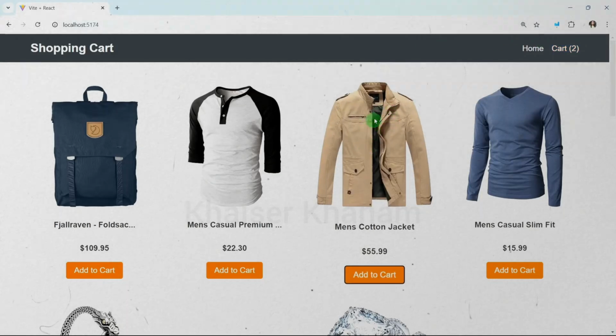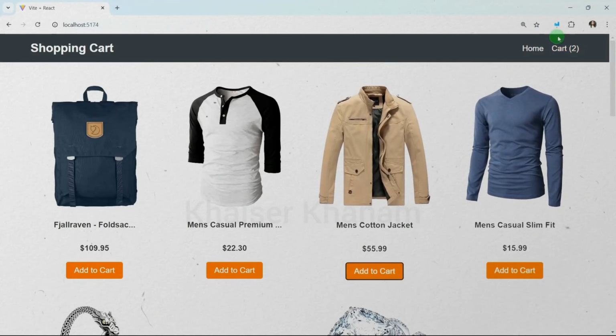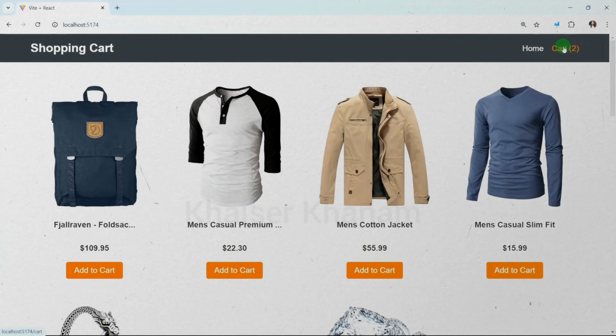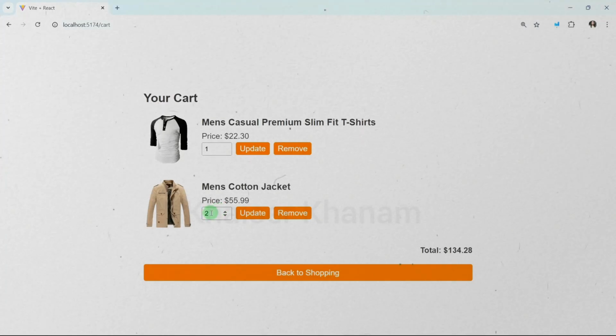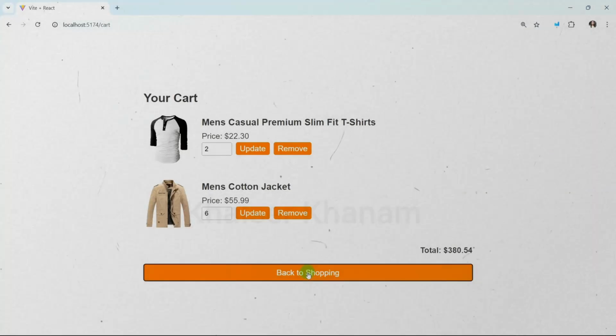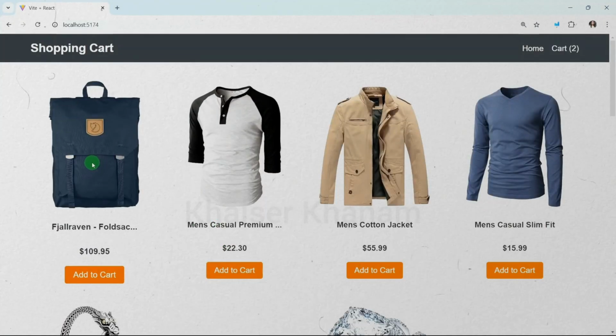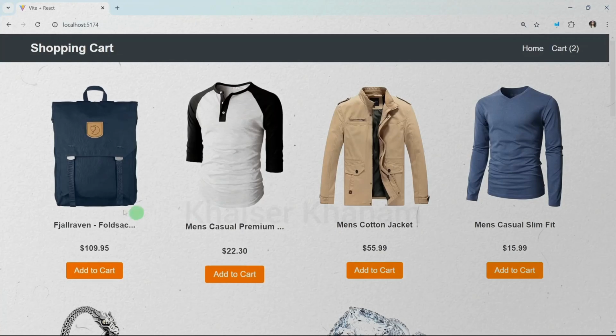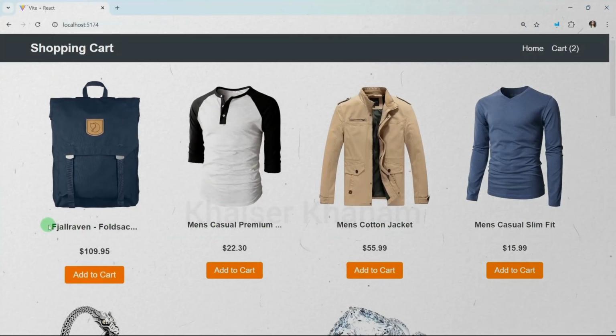This item is already added. Again if I click on this, here in my cart total number will not be increased. Instead here inside this cart page quantity will be increased, and accordingly my total price will be displayed. And again I can click on update. Then you can see my quantity will be updated. So successfully we are able to update the quantity, we are able to remove the products, we are able to add the products.